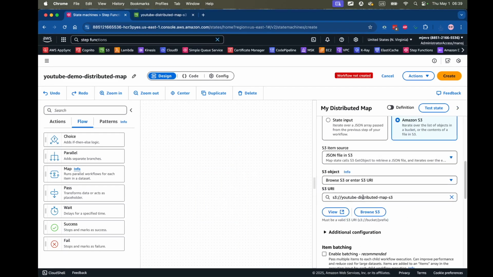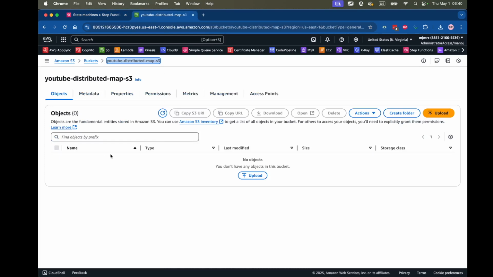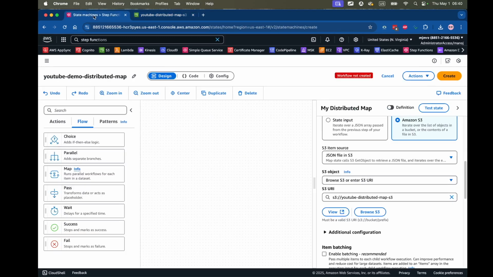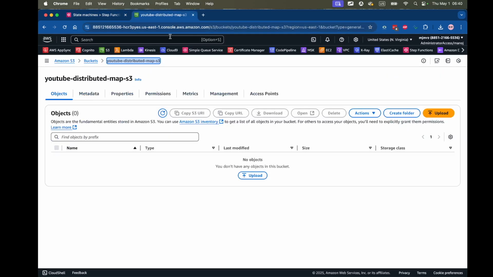Okay, so we connected the S3 bucket, but we also want to select the JSON file as the source, right? Because our S3 bucket right now doesn't have anything in it. So since we are using the JSON file in S3, we have to create that source JSON file and refer to it. So first, let's go ahead and upload that JSON file.